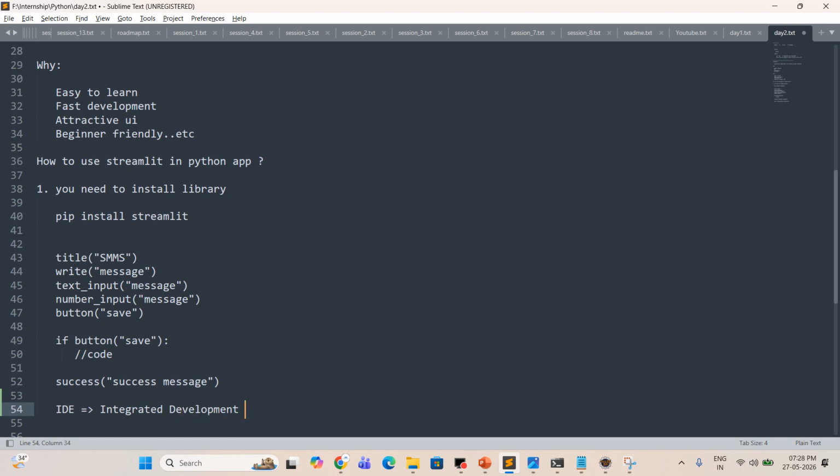development environment. If you want to develop a project in real time, you need to use an IDE because development becomes very simple if you use an IDE instead of normal editors like Notepad and Sublime Text and other things. Okay, so you need to install an IDE.